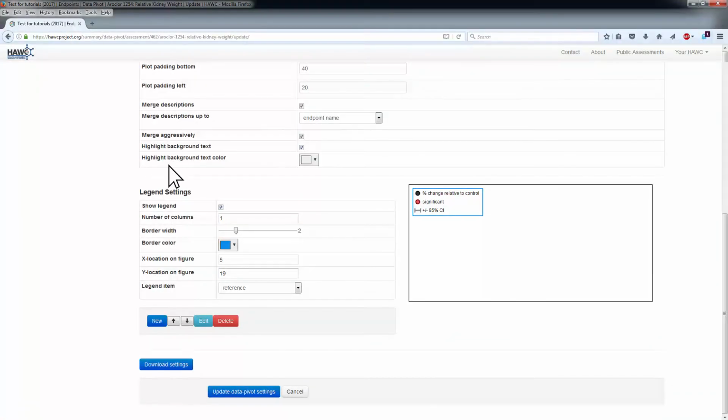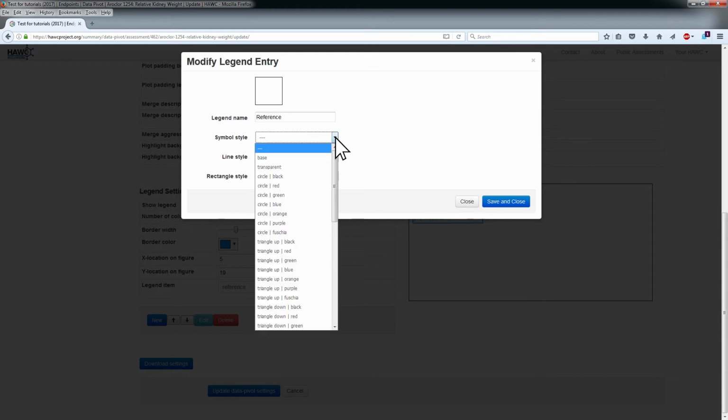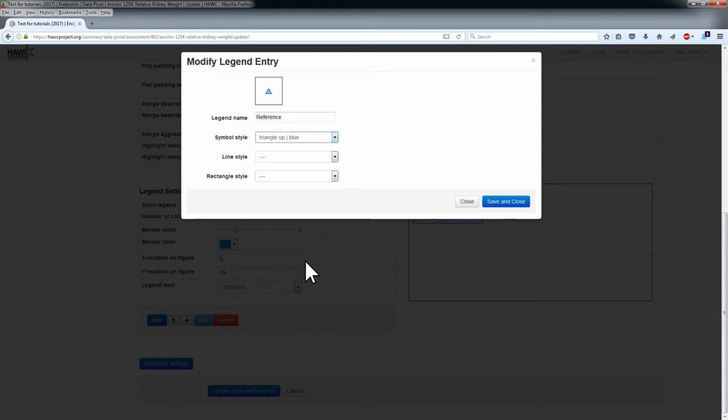Legend items can be added, edited, or deleted. Clicking the New button will open a Modify Legend entry box with 4 fields in which to add the legend name, symbol style, line style, or rectangle style that will display in the legend. Make the desired additions and click Save and Close.